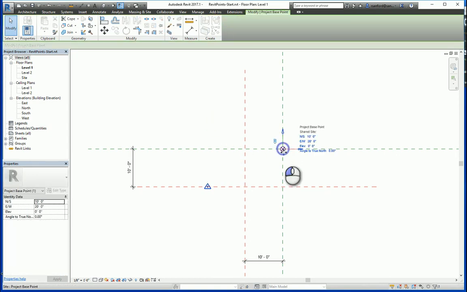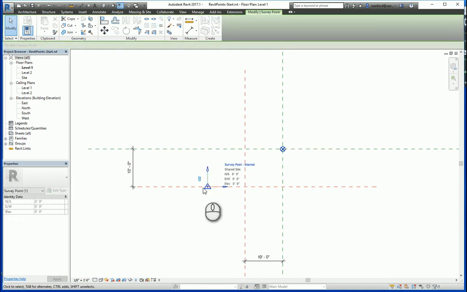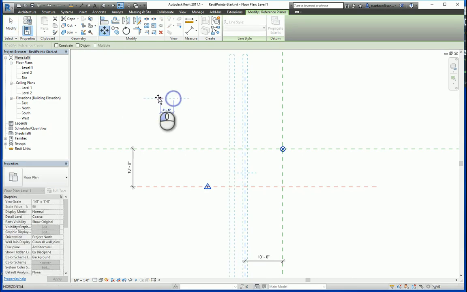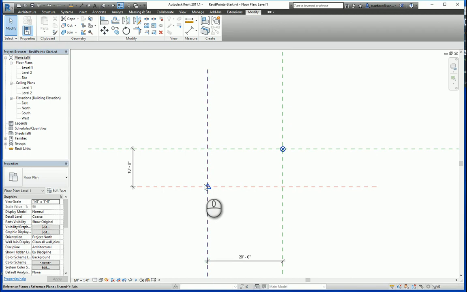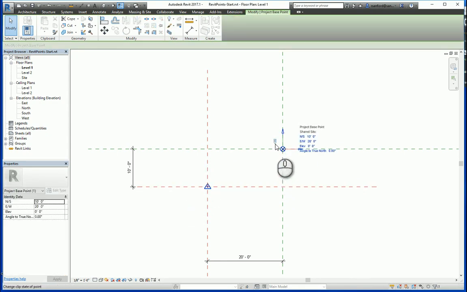And you'll see here that again you have the 20 feet on the east-west, which is this location of the survey point, which in reality is actually the shared coordinate system. It's just that these reference planes moved with the whole project as part of it. But you know that the shared coordinate system is still at the same location because you have 0, 0 in the north, south, and east, west of the survey point. And the project base point is 10 and 20 east, west as well.